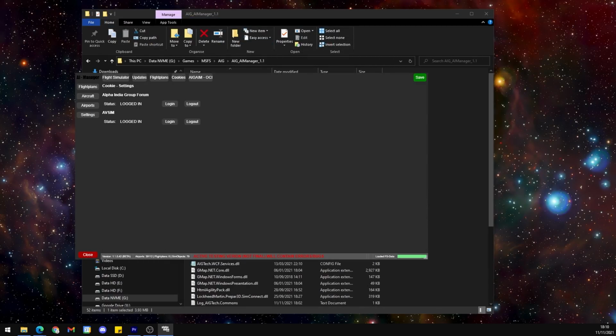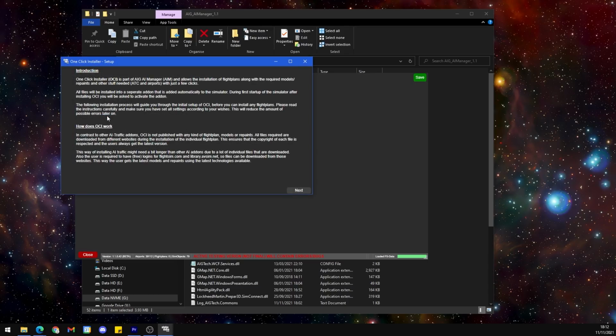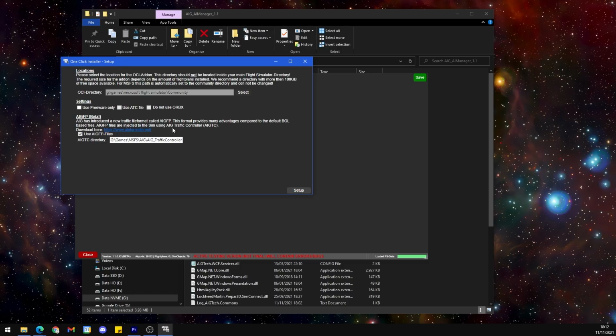So once that's done, we're then going to click along the top again at the AIM-OCI tab at the top of the window. So on this menu, underneath where it says current path, click setup. This will bring up another prompt which you should read through to gain a better understanding of how this application is working. And then you want to click next and double check that the path next to where it says OCI-directory, you want to make sure this is the Microsoft Flight Simulator community folder. It should be, but for whatever reason, if it's not, you'll want to make sure that's your community folder.